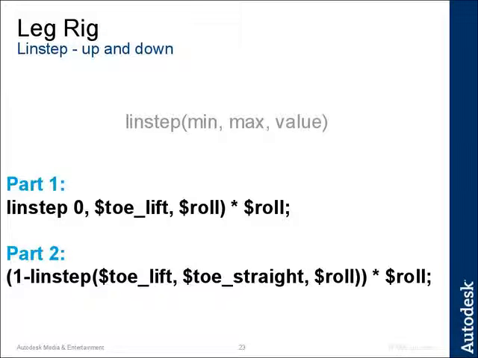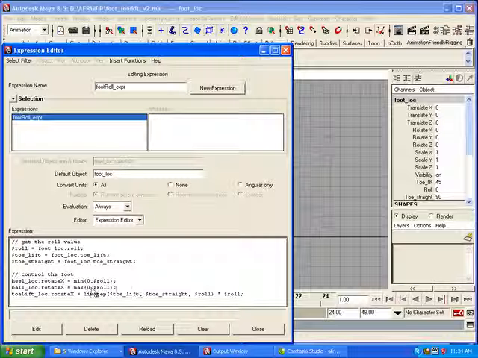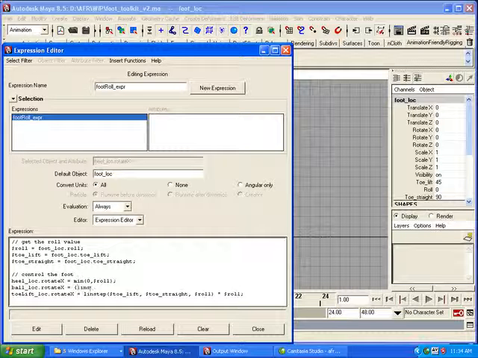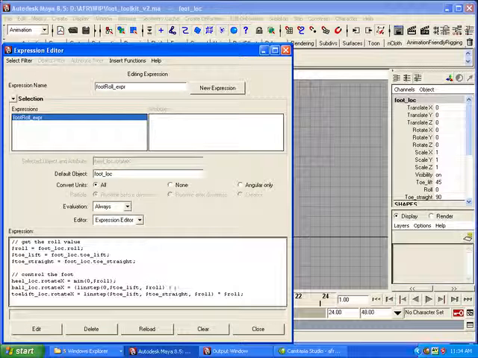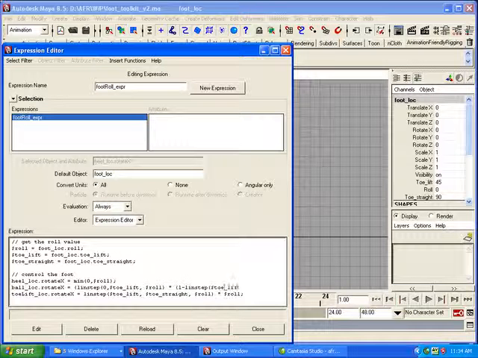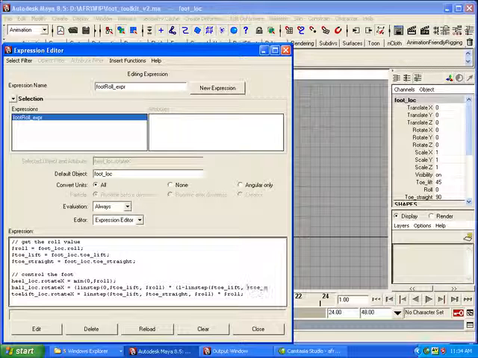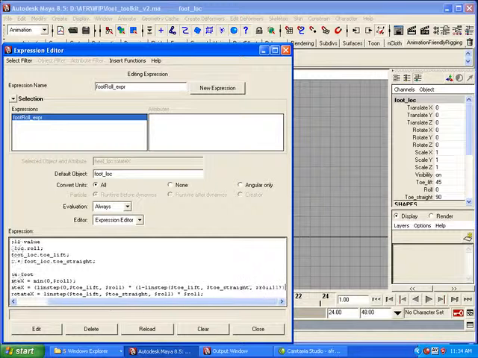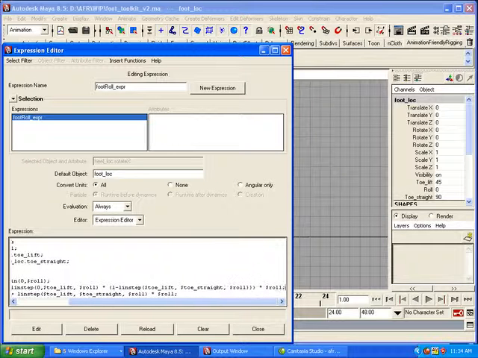Okay? And then we multiply the two together. It's a bit confusing, but you'll see as we get going what happens. So here we're going to change the expression for the ball locator rotate x. The first part is going to be linstep: 0 is the minimum, toe lift is the max, and roll is the input value. Then we're going to multiply that by the inverse of it. So 1 minus linstep, toe lift is the minimum, toe straight is the max, and roll is the input. And then we're going to multiply that whole thing by roll, like that.